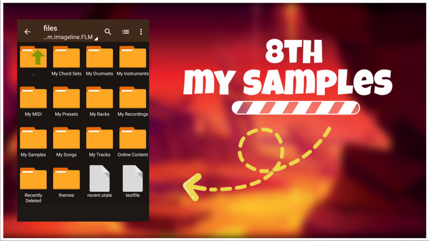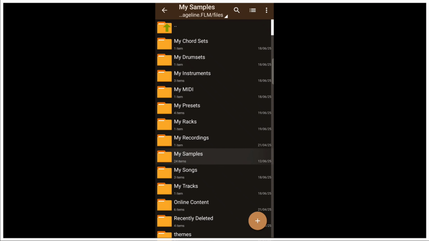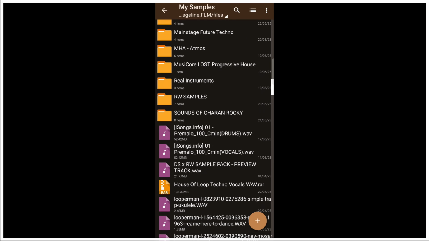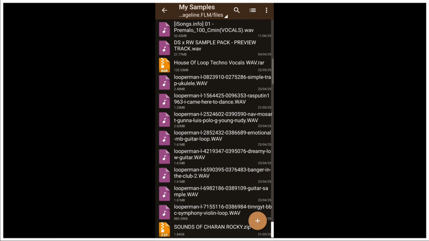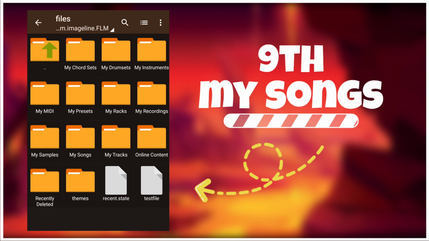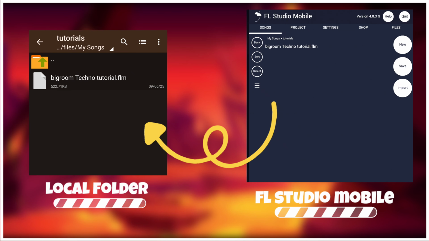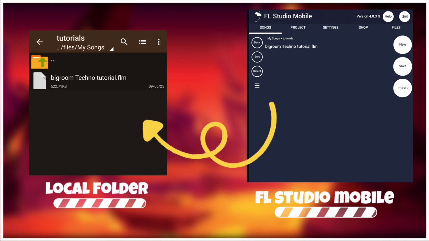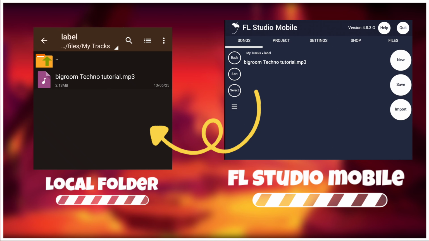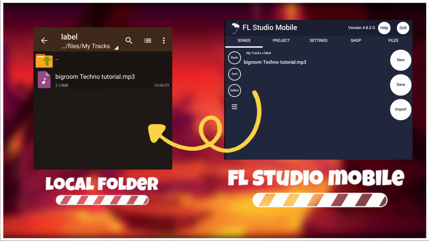Eighth we have my samples. The samples folder in FL Studio Mobile allows you to store and access your audio samples, such as drum kits, loops, and sound effects. You can also use the samples folder to organize your samples, making it easy to find and use the sounds you need in your projects. Ninth, we have my songs. You can see all your FL Studio Mobile project files are saved in this folder. Tenth, we have my tracks. In this folder, you can see all saved rendered tracks.